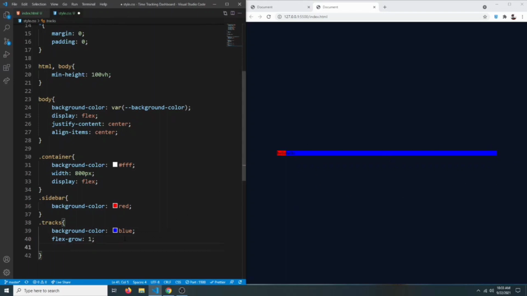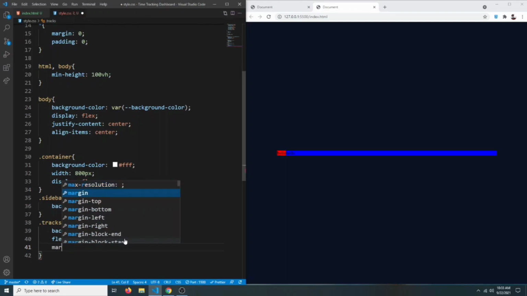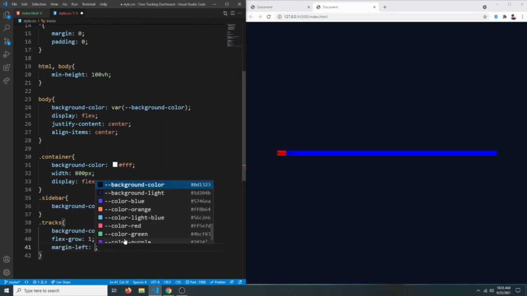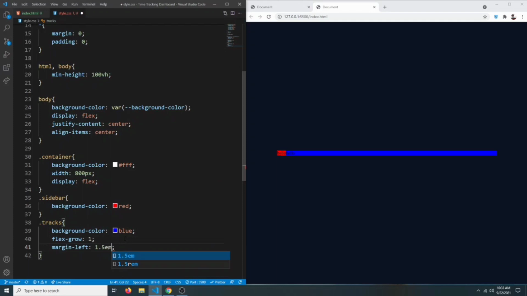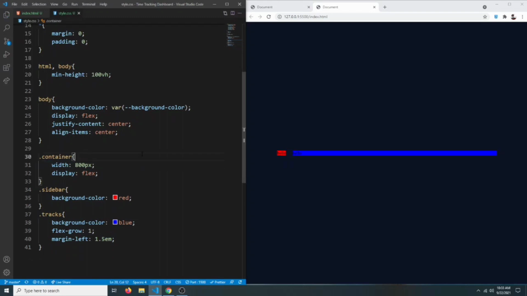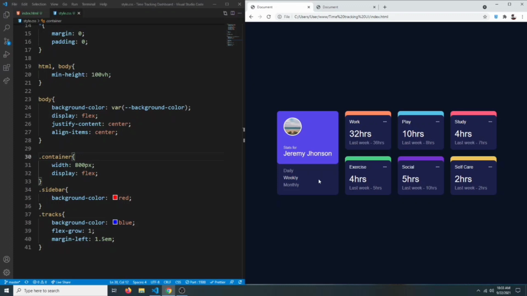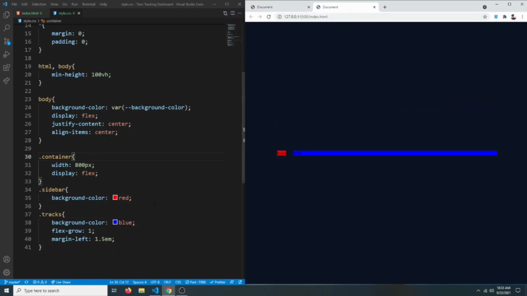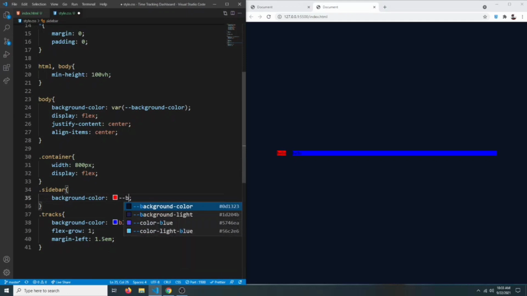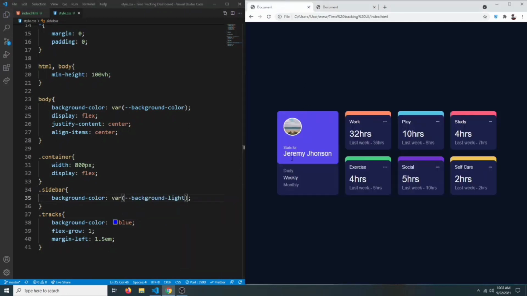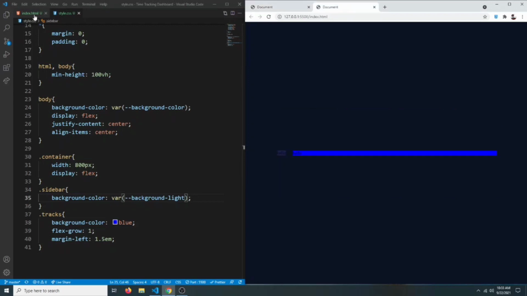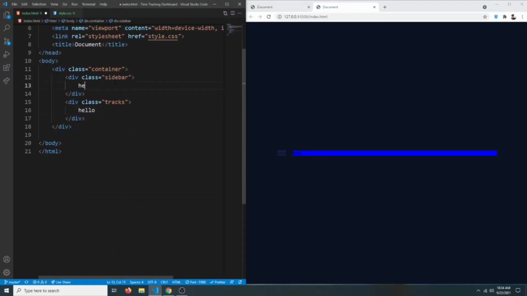So we want some margin left here, so we can say margin-left should be, let's say, 1.5em. And now we have this little separation here, so let's remove this white background. Okay, now our sidebar will have this background color, which is simply our background-light variable, so this color. Inside that we have this section, I call it the profile, so let's call it profile here, so .profile.